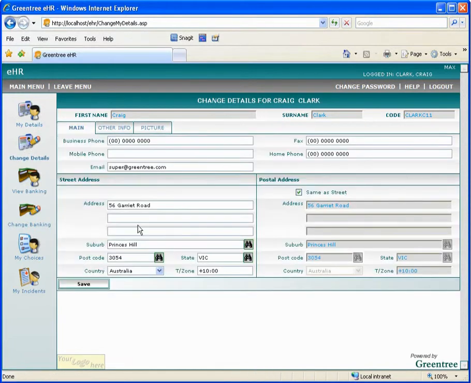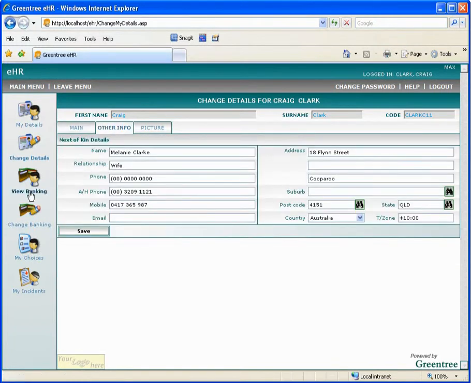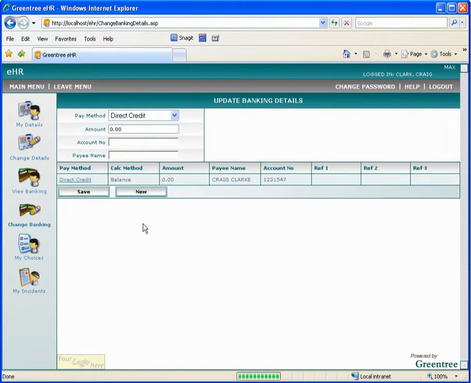You can choose whether or not employees can update their own information, such as their address details and next of kin details, whether or not they can also change their banking information as well.